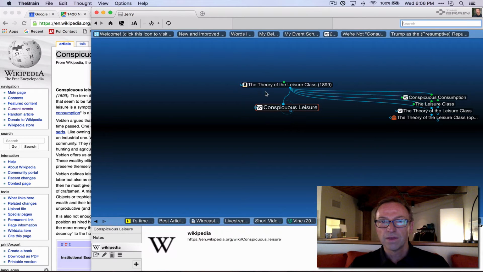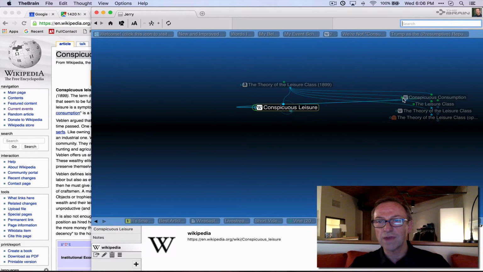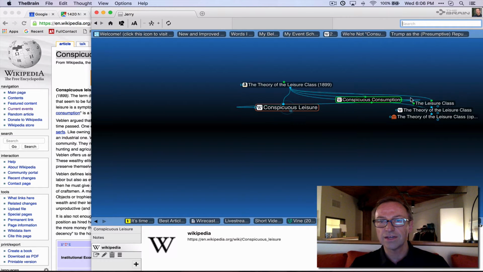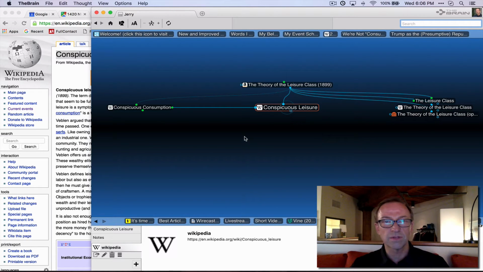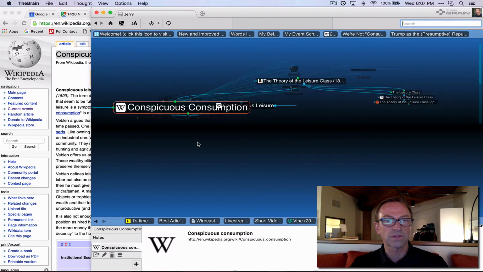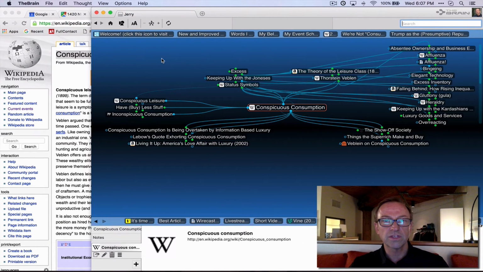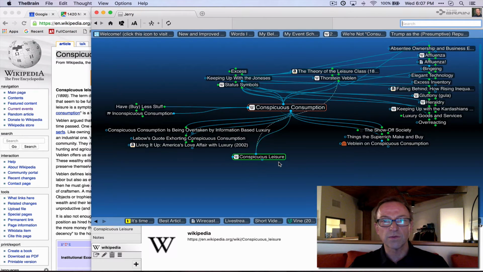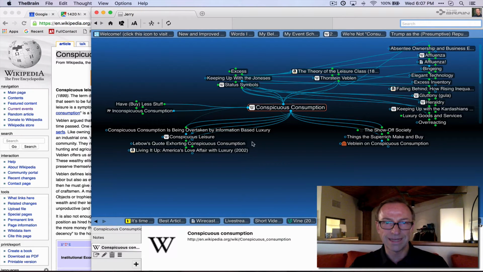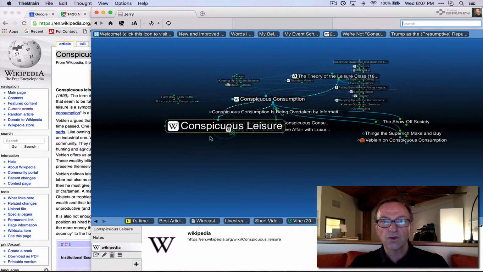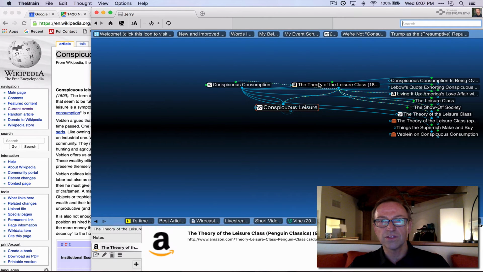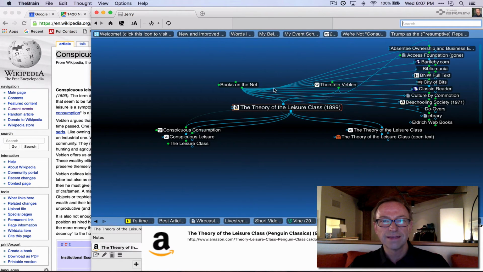Now, I should link conspicuous leisure to conspicuous consumption, so I'll just grab the little gate, drag it until I touch the other one, conspicuous consumption, and now the two thoughts will be found next to each other wherever I go. So when I go to conspicuous consumption, conspicuous leisure will be nearby. In fact, come to think of it, conspicuous leisure is probably a subset of conspicuous consumption, so I'll just drag it below. Done.